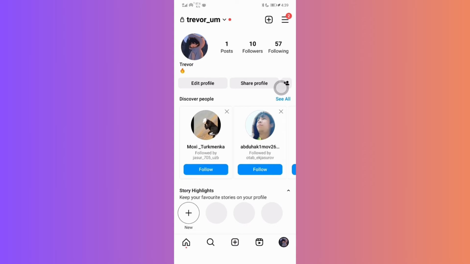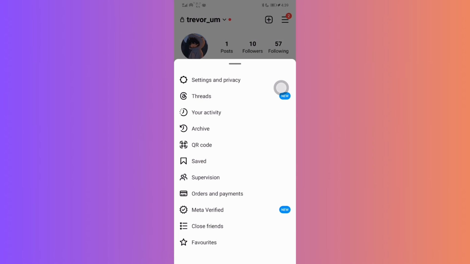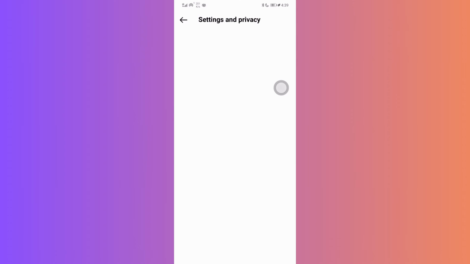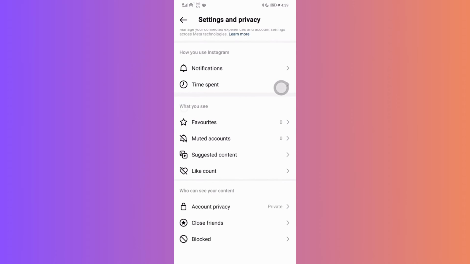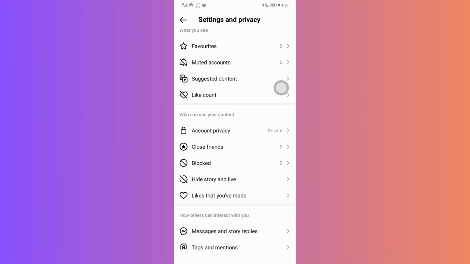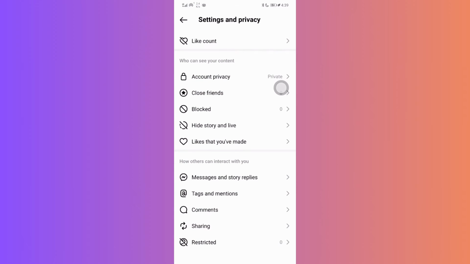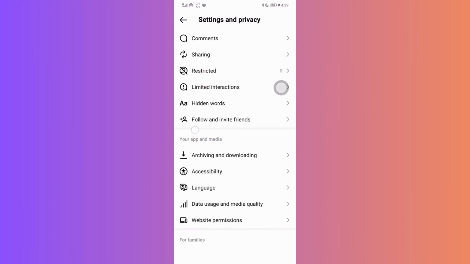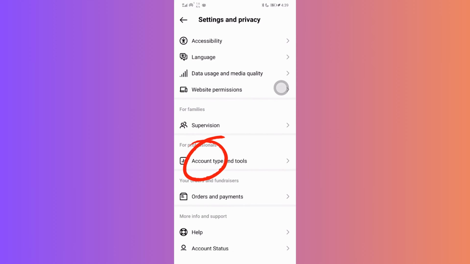To switch to a personal account, click on the three horizontal lines in the upper right corner, leading you to Settings. In Settings, go to Account and select the option to switch to a personal account. A personal account gives you more privacy and control over who sees your post.